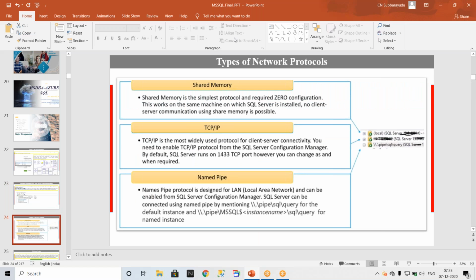So, clear, everyone? Please try to remember: the default SQL Server port number is 1433. This is one important interview question. Okay, so everyone clear?